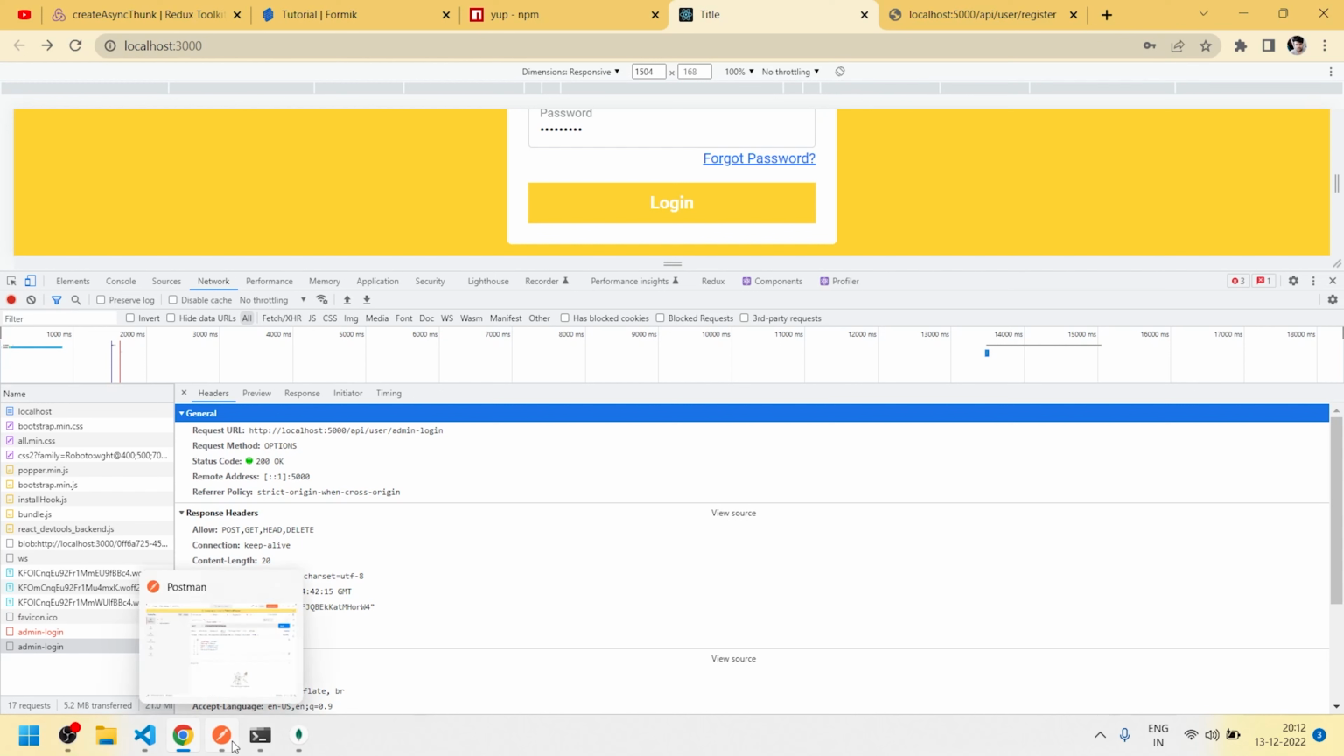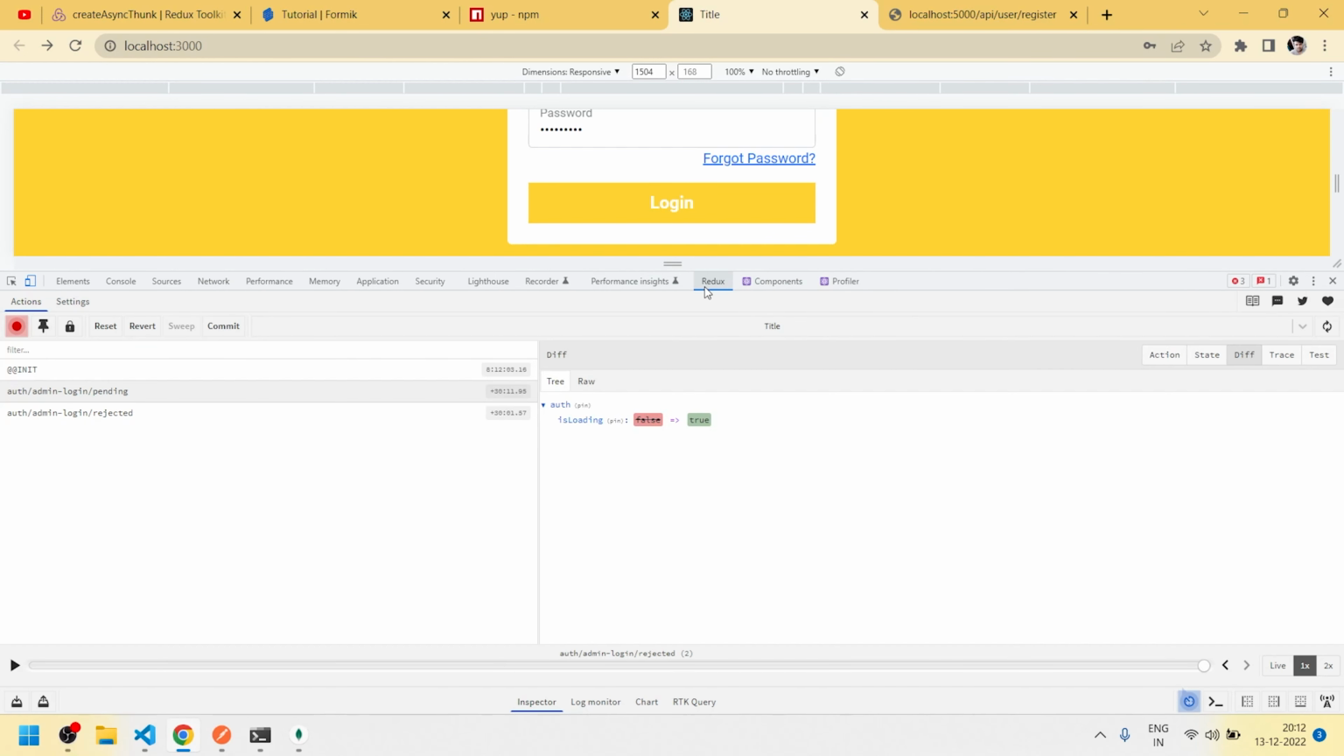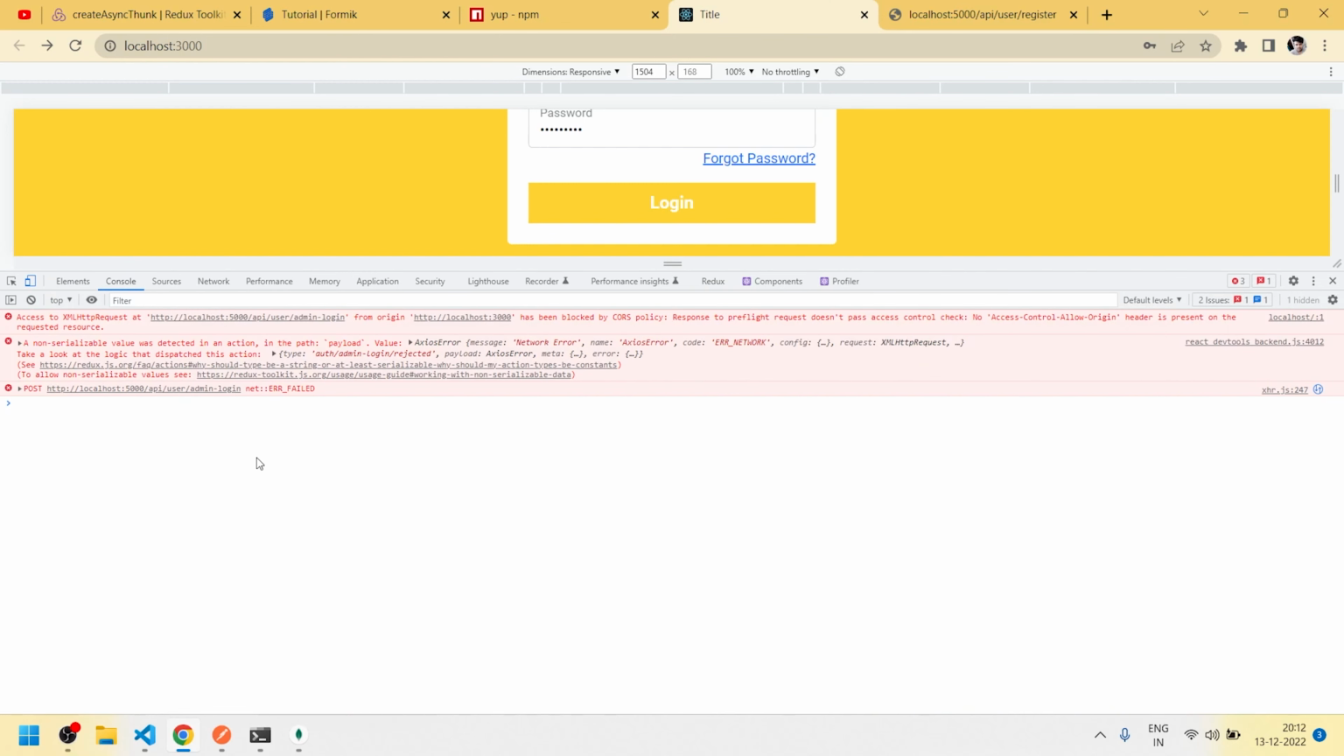User slash admin dash login. Components, Redux. id null. If we go in console, okay, Axios error, message network error. Oh, guys, I got it.